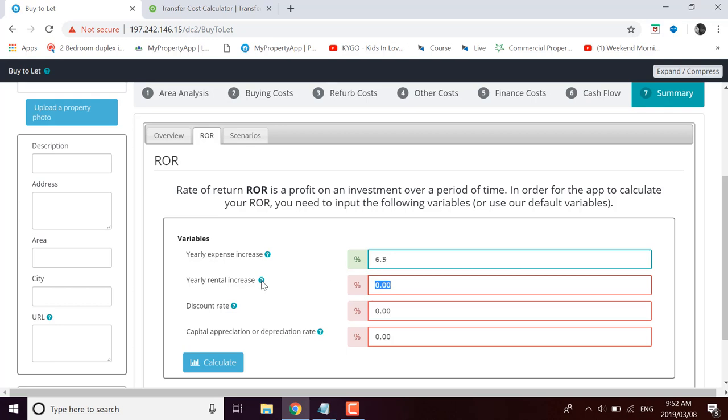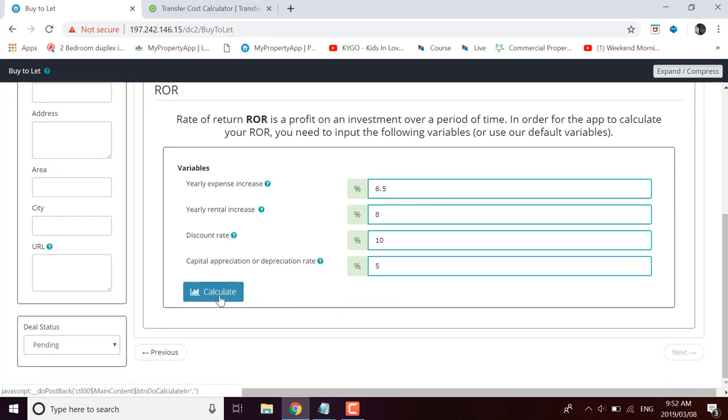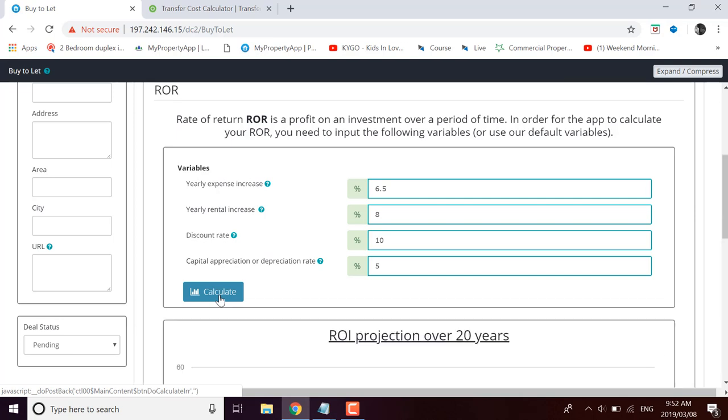Rental increase, there's also oftentimes that your rent will go up by between 6 and 9% per annum, depending on the area, depending on the demand. So maybe you want to say that the rent is going to go up by 8%. The discount rate is the rate at which money devalues. If you don't know what that means, just put 10% for now. And then capital appreciation or depreciation. How much more valuable is your property becoming year on year? Let's say 5%. So calculate, the system will then go on the back end and basically project and predict what your deal will do over 20 years.